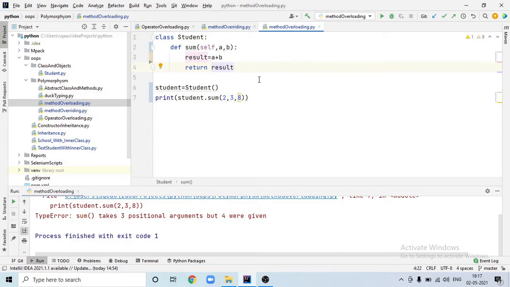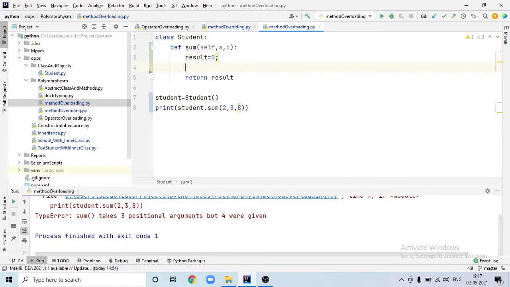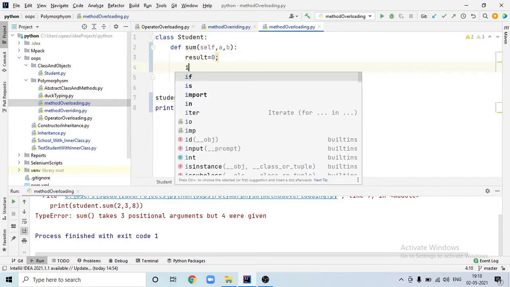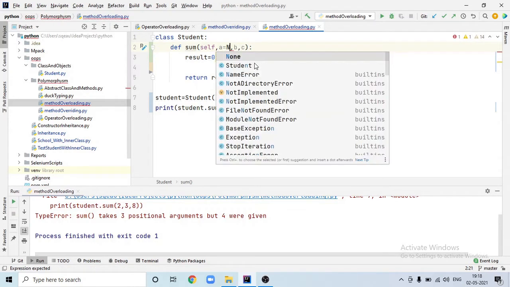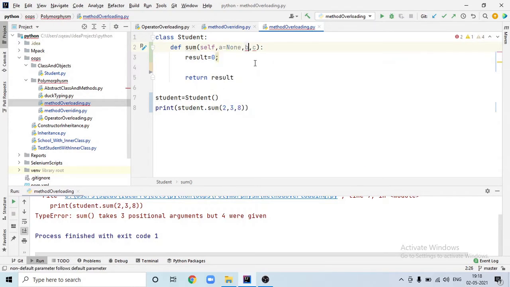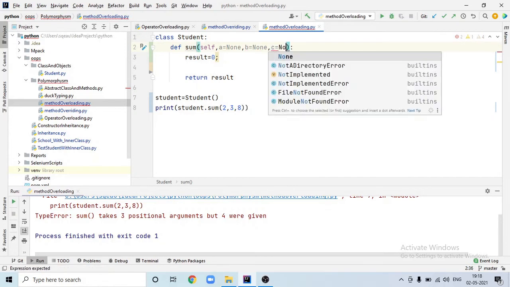For that, I will make some changes here. Instead of a plus b, I will just give result equal to 0 first. So initially the result is 0, and now I will give some conditions. Before I give a condition, let's assume that this method can accept 3 values at the max. So I will say comma c, and I will give a default value here: a equal to None, similarly b equal to None, similarly c equal to None.